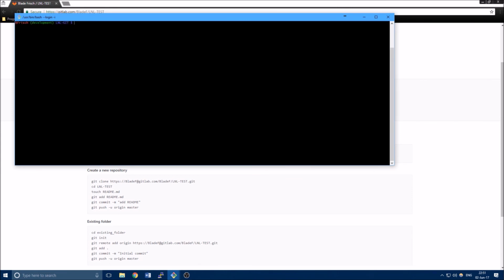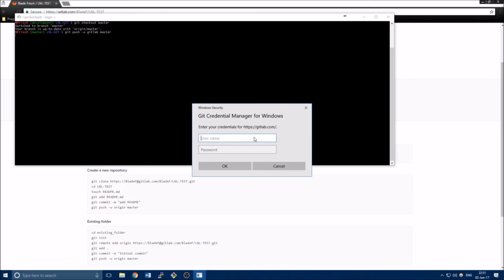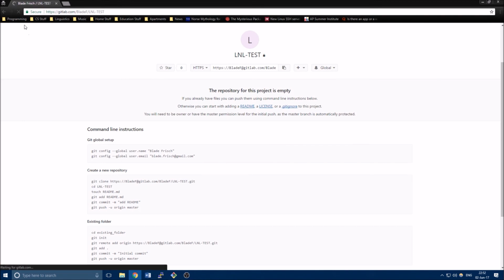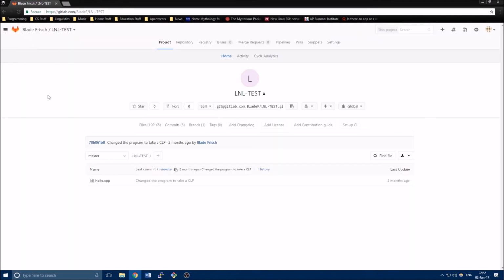Let's go ahead and follow the same process. Let's go back to the master branch and git push GitLab, because remember, we can just push to any remote. It doesn't have to be origin. We're going to push to GitLab, and we're going to push the master branch. It's going to ask me for my username and password. And we'll see that it was successful. Let's go ahead and refresh. And we see that we have this code up here on GitLab.